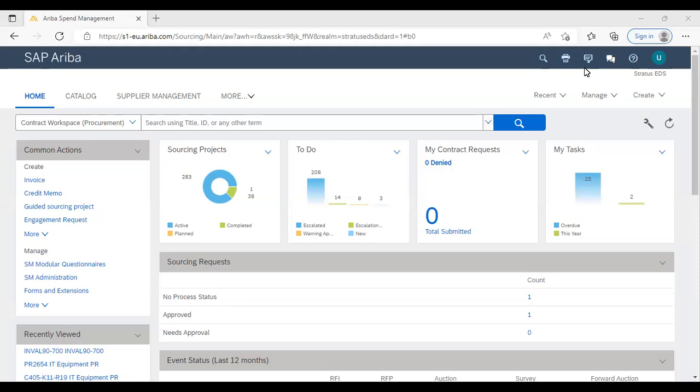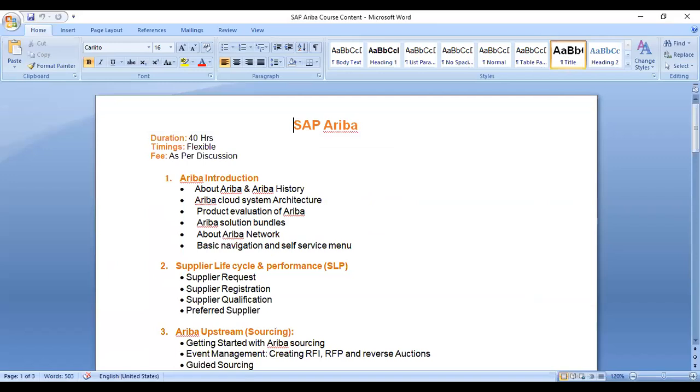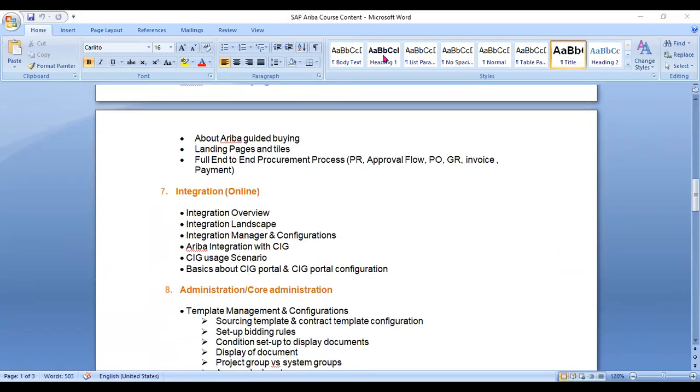Regarding specific questions, what I have is, I actually went through the course content of what you are going to cover during this training curriculum. But there I cannot find anything specific related to Ariba CIG. So I just want to know whether this is going to be covered. It is there, Pavan.